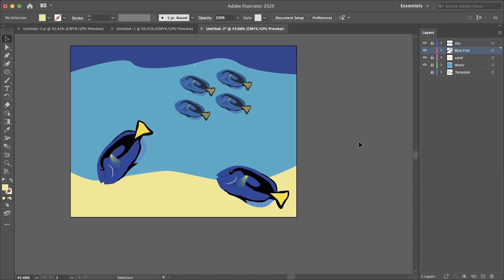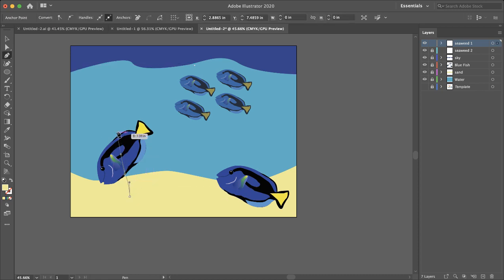Now, with the seaweed, kind of going back to those examples I showed on Schoology, if I create a couple more layers here, this one's going to be seaweed 1. Seaweed 2. So for seaweed 1, I'm just going to draw some seaweed here.